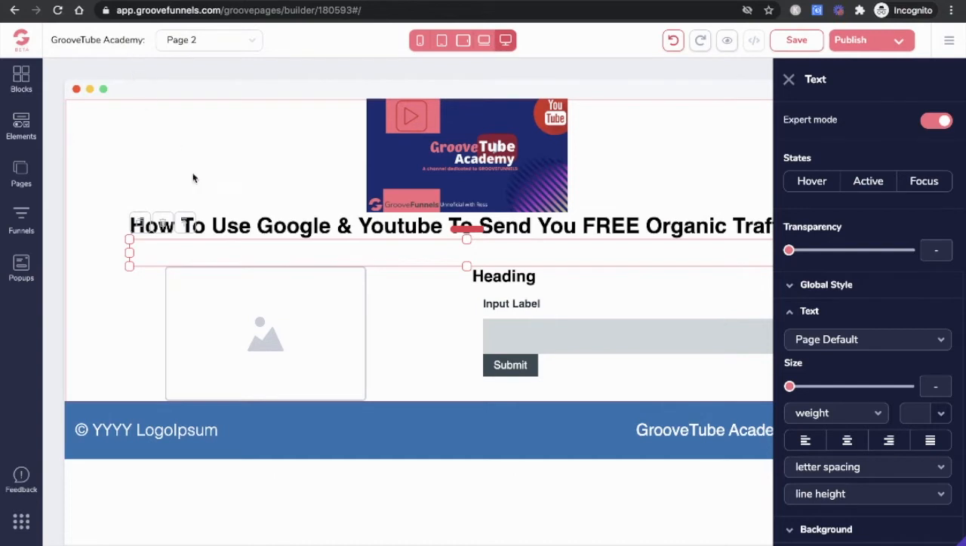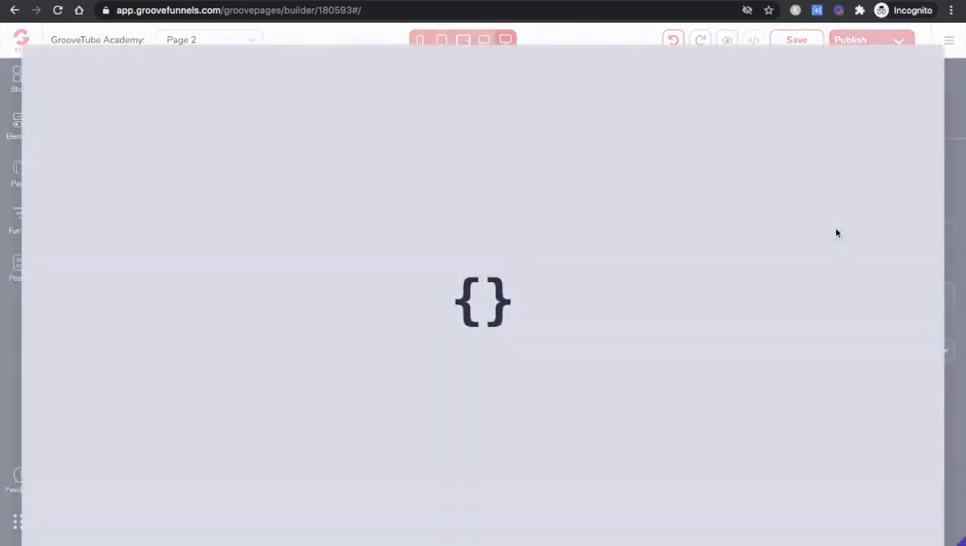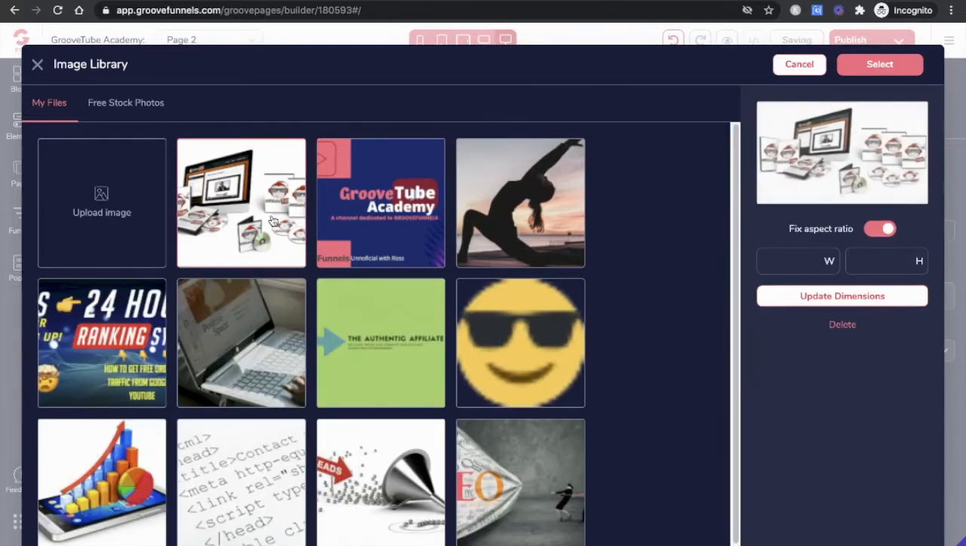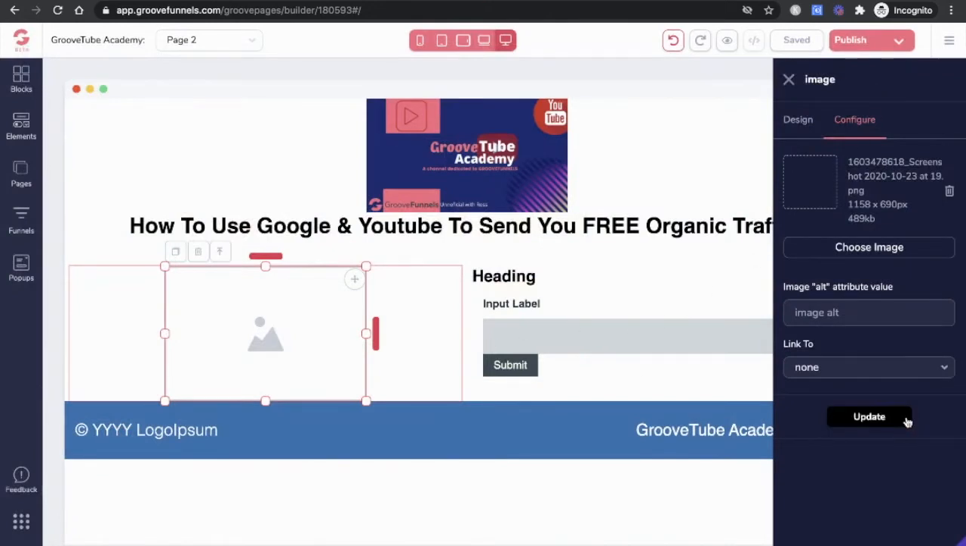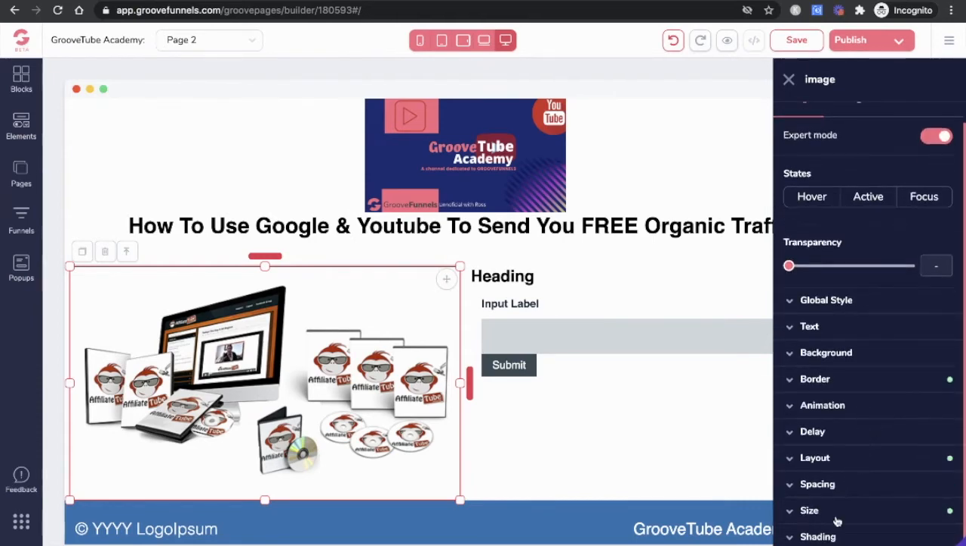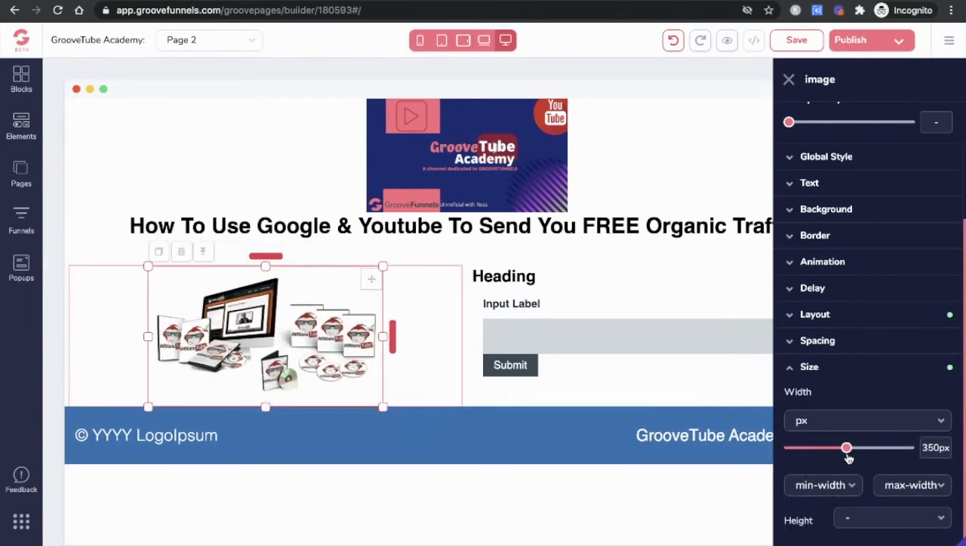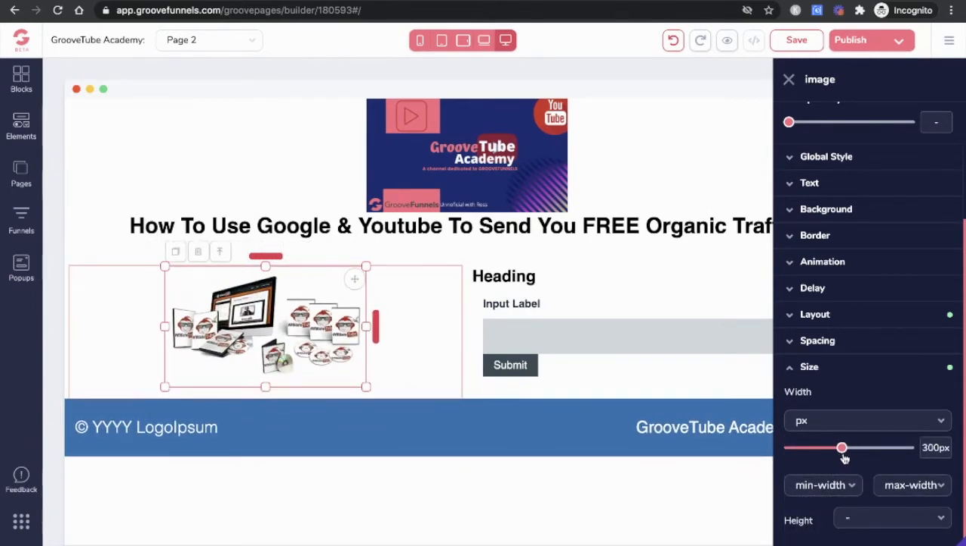So we'll do the same for the image over here. So again, this is just running through. You keep repeating the actions and then you'll get used to the actual platform itself. So configure, choose image, and this time we'll go for this one, and that's selected. Select that, update, and then again, if you remember, back to design, and then we'll go to sizing, pixels, and then you can play around with the size again. So let's see, yeah, 300 looks good again.